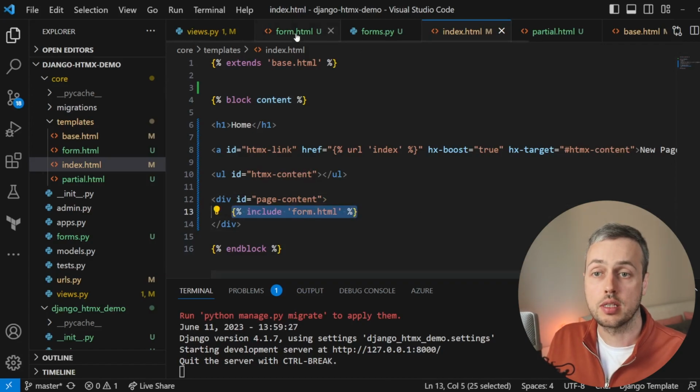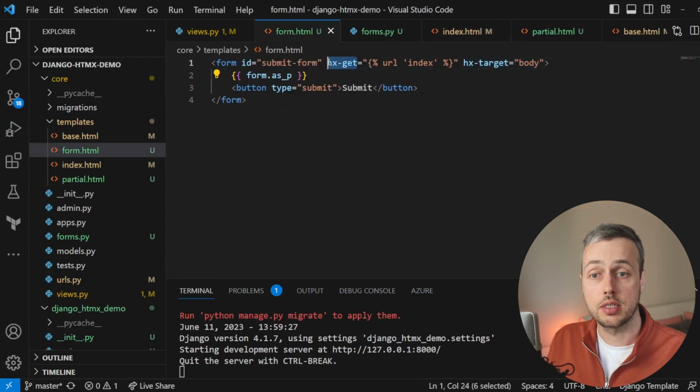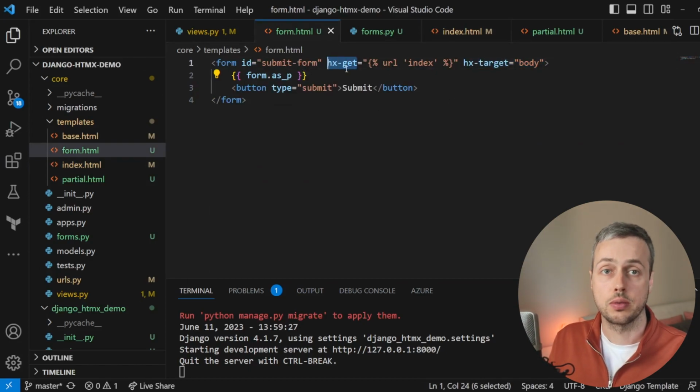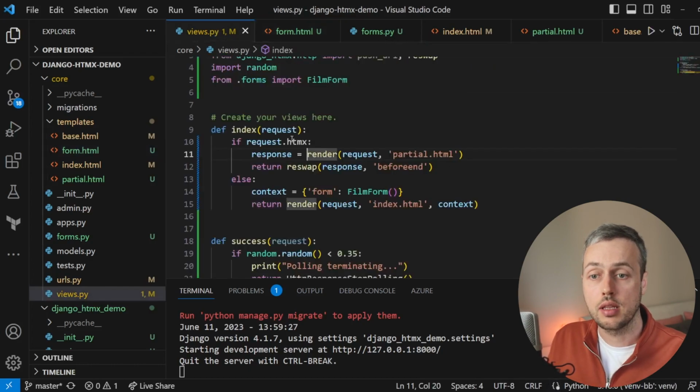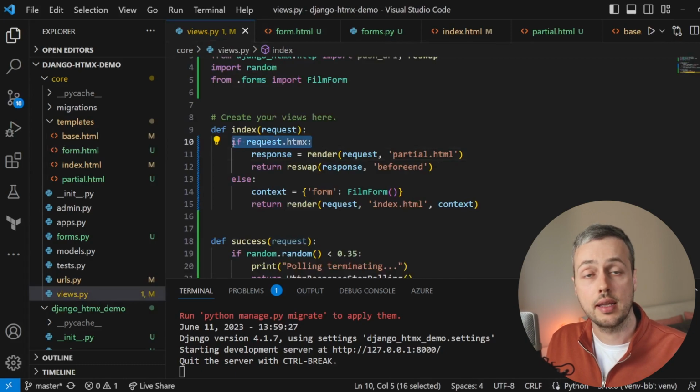One other thing to note is that the form is going to be submitted and send a GET request. This is just for simplicity, so we don't need to deal with the CSRF token. What we're now going to do is go back to views.py, and within the if statement here, when it's an HTMX request, we know the form has been submitted.